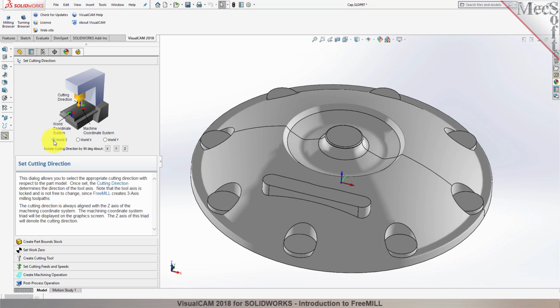The WCS is a fixed, immovable coordinate system that exists in the 3D space of your part file. The WCS is also displayed on the graphic screen. However, the WCS is for reference only. It does not directly control the output of your toolpath. If I were to select World Y, you would clearly see another coordinate system that exists.